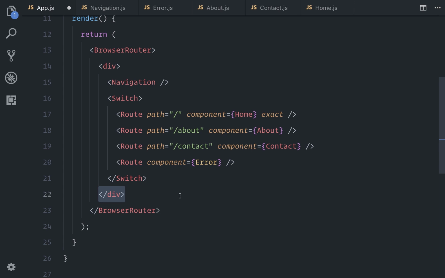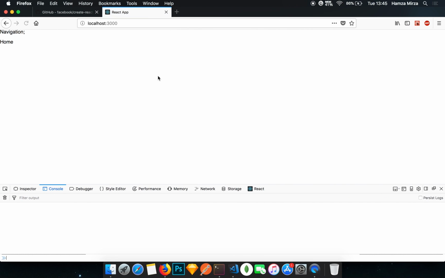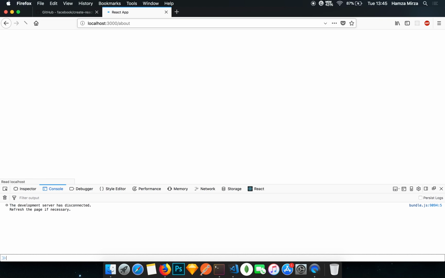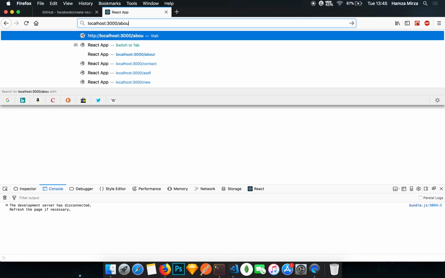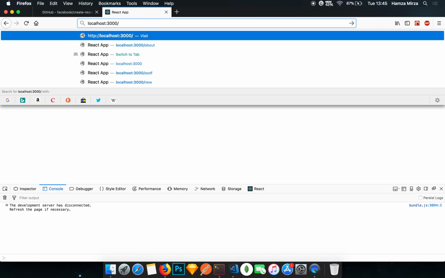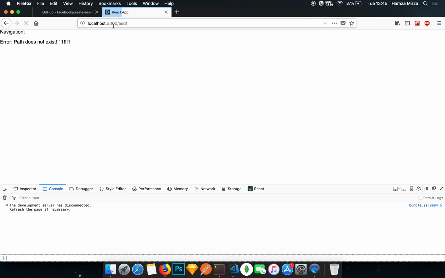Okay, now if I press save, go back to the web browser, you can see that the navigation component is going to show up on each and every page. So if I go to about, it's going to show on about, and if I go to contact, it's going to show on contact, and if I go to a route that doesn't exist, it's also going to show up there. Now, we don't need this static navigation laying there, okay?